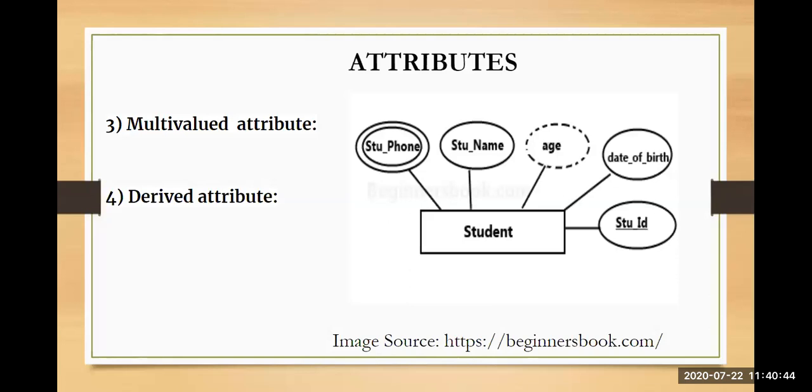Next is derived attribute. Whenever I talk about a derived attribute, it is one whose value is derived from another attribute. It is dependent on another attribute for its calculation. That is called derived. Derived means you are going to derive or calculate something.